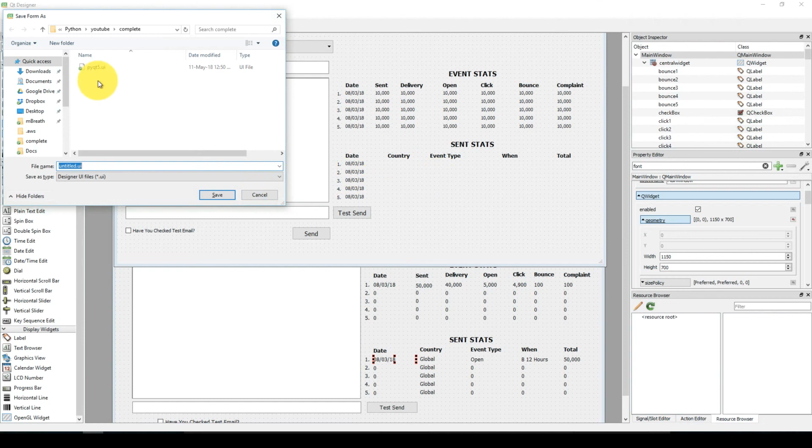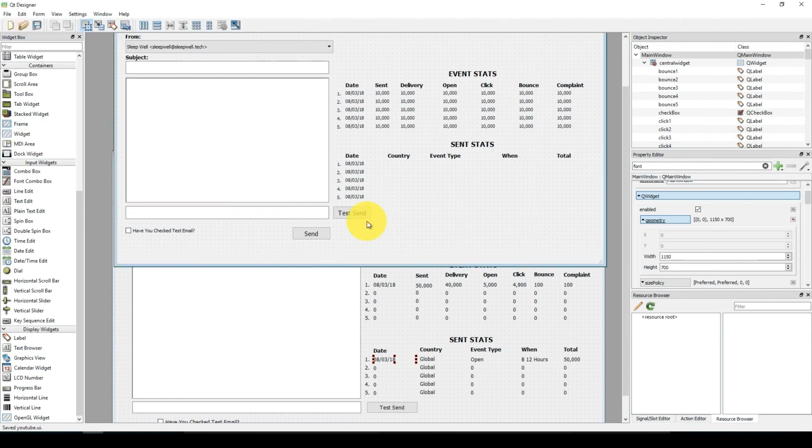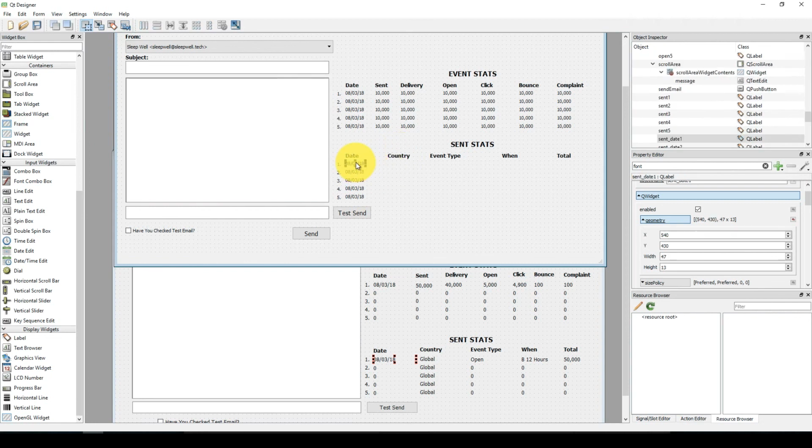oh, I have not saved it yet, so what I can do, I can save it here. So tutorial, and inside the tutorial, let's give its name as youtube.ui. Okay, perfect. Now for the country, we can just give a name as global. We can just copy it and paste it. As of now, we are designing only for the global.